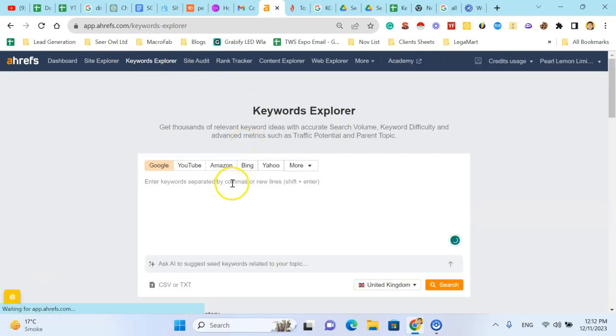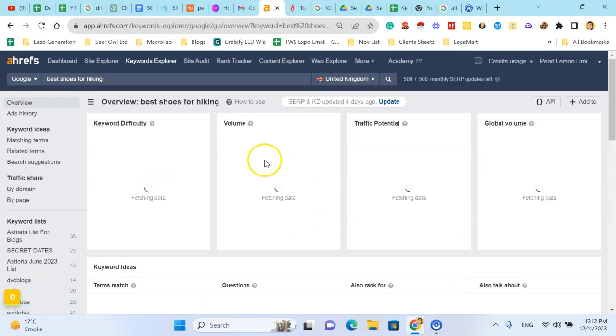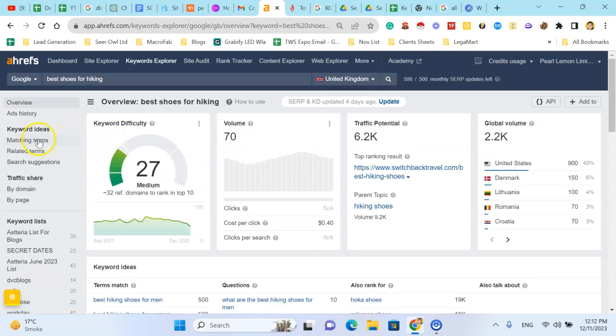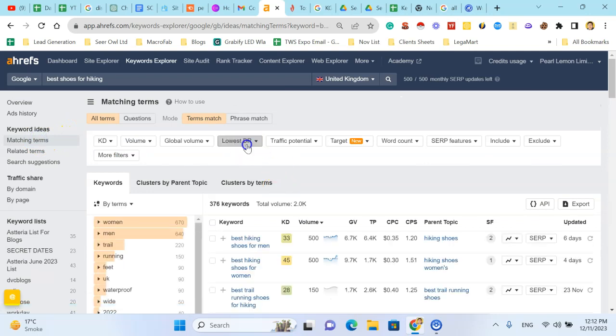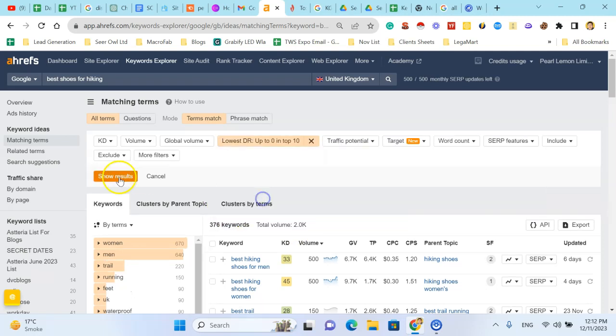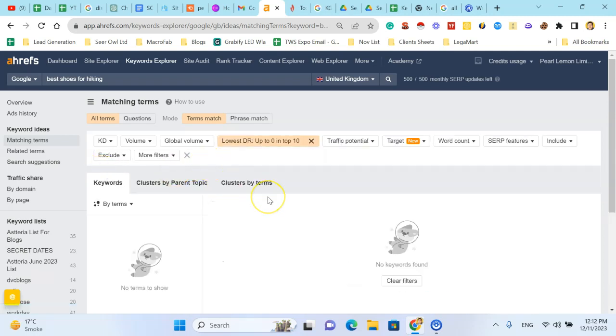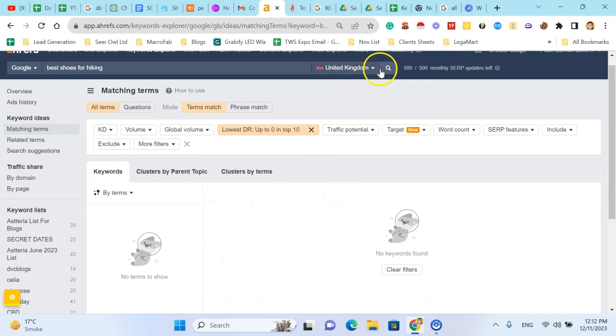Just type the keyword best shoes for hiking. Click the search button, then matching terms. It's the lowest DR function. So I am looking for 0 in the top 10. It shows the results. Oh, there are no keywords in the top 10.